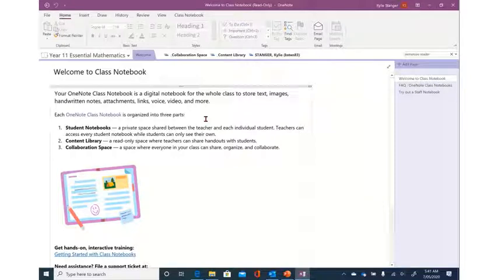Today's OneNote tutorial is a look at how we can use the Learning Tools tab at the top of our page, or the Learning Tools menu, and how we can use in particular the Immersive Reader. Now you'll see if you're in OneNote 2016 that you don't actually have the menu for the Learning Tools. So the first thing we need to do is go and download them.